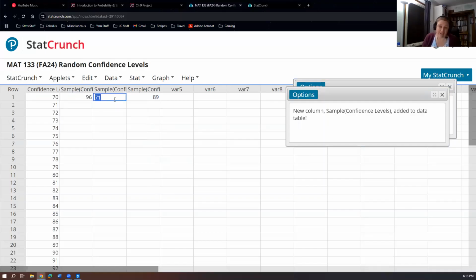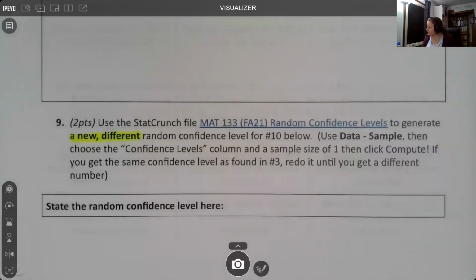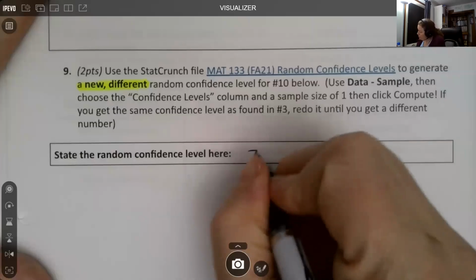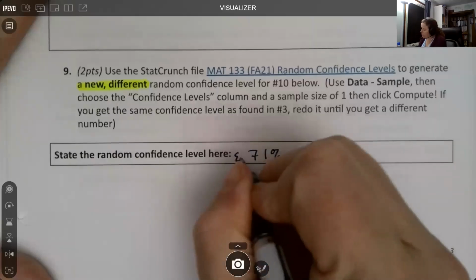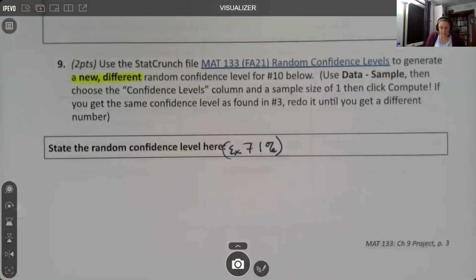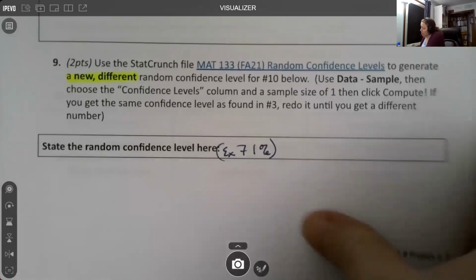So my second one is 71. So here in my sheet, I would say 71% is my example, right? So I'd be like, oh, there it is, right? Okay, everybody good? And now, let's see here.